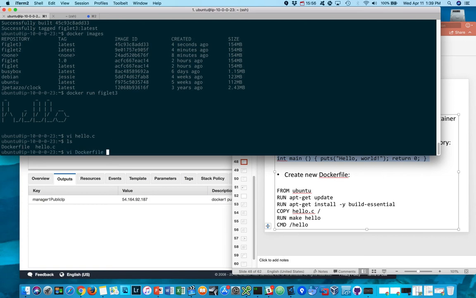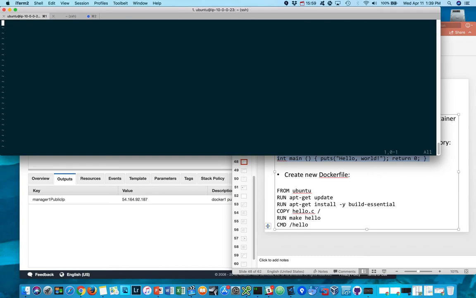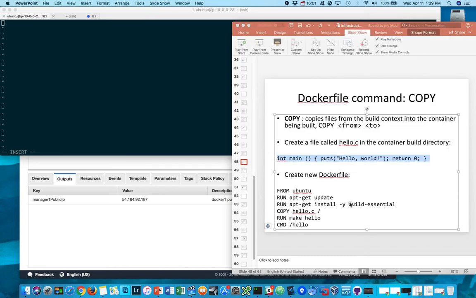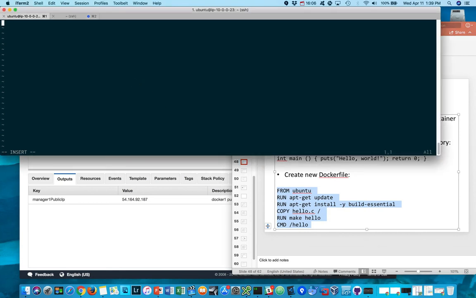I'm going to modify that Dockerfile, and I'm going to copy in these new Dockerfile commands. And so let's step through these commands. We're going to build a new image based off of the Ubuntu image. We're going to run apt-get update. We're going to run apt-get install. So these are just shell commands. I'll talk about the run command here in a minute, but run is basically just running shell commands.